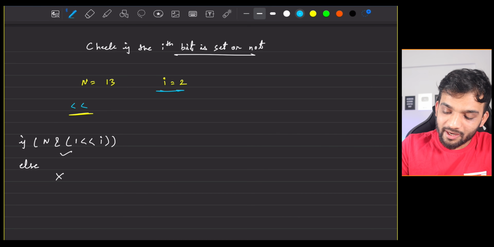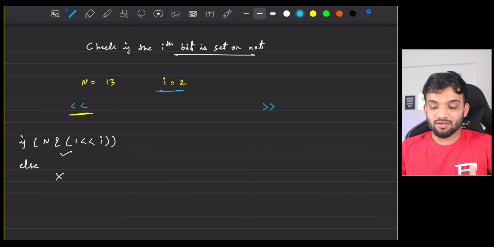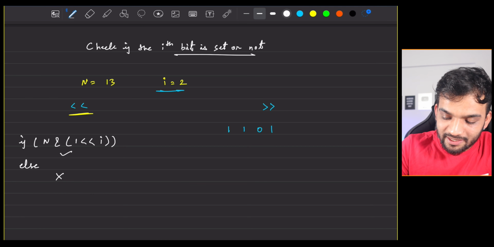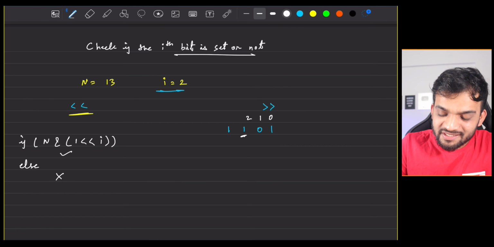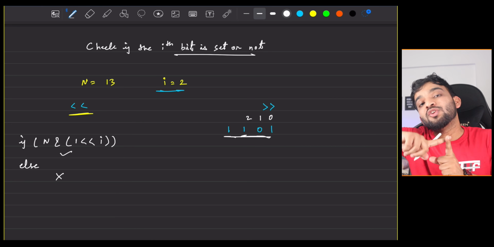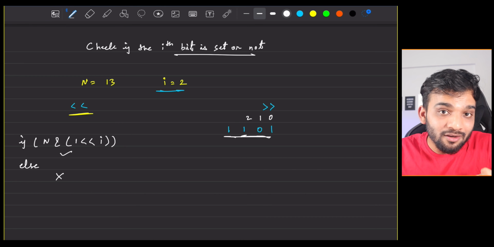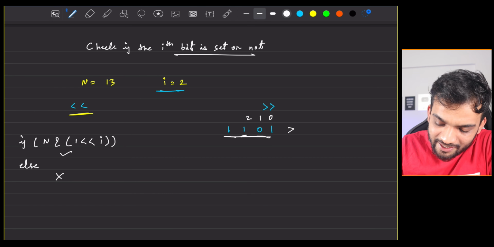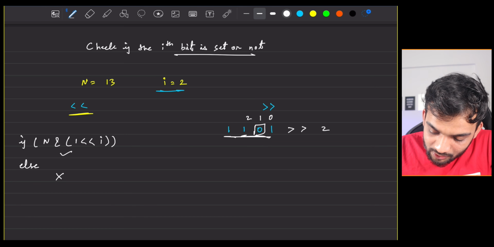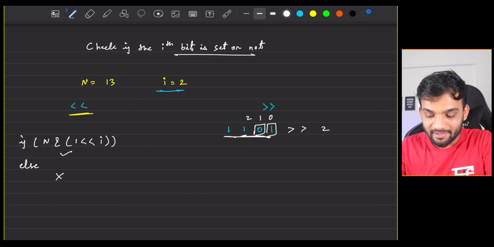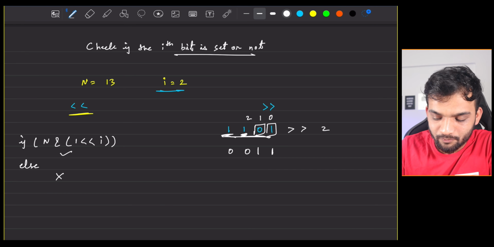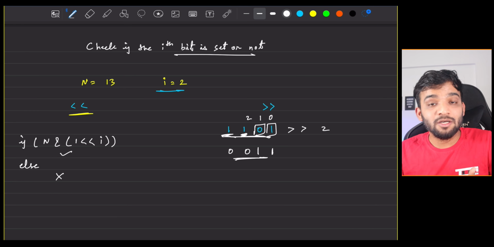So let's now understand how I can do it by using the right shift operator. So what is 13? 1, 1, 0, 1. I have to check the second bit. That's basically 0, 1, 2. This is the bit that I want to check. So what I will do is, I'll try to take this bit to the extreme right. So I'll say right shift by 2 places. What will happen is, this 0 and this 1 will go off the cliff. And this 1 will be here, and everything else will be 0, after shifting it right by 2 places.